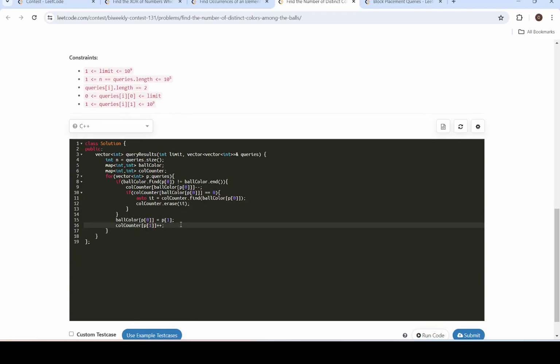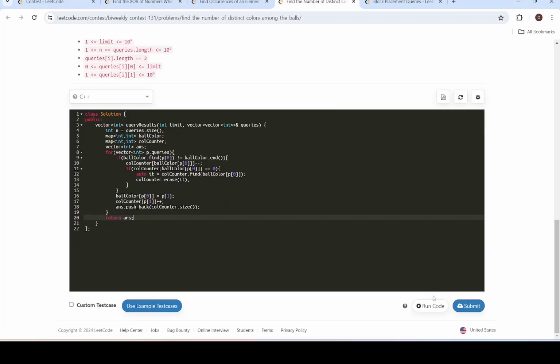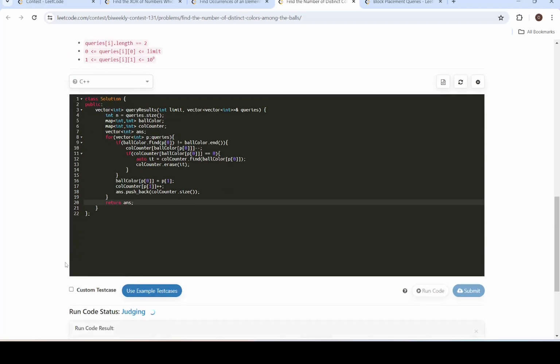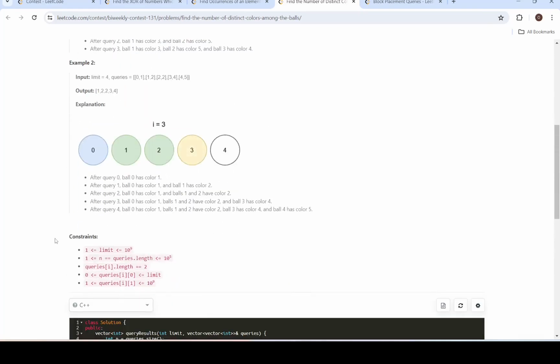Otherwise, this is what we have, and returning a vector of answers. And to the answers vector we will just push back counter dot size. Does this work? I don't know. I have just done some implementation without thinking much. So 1, 2, 2, 3. Is it correct? So that is correct.